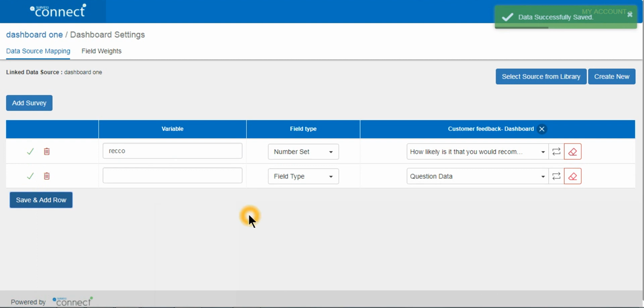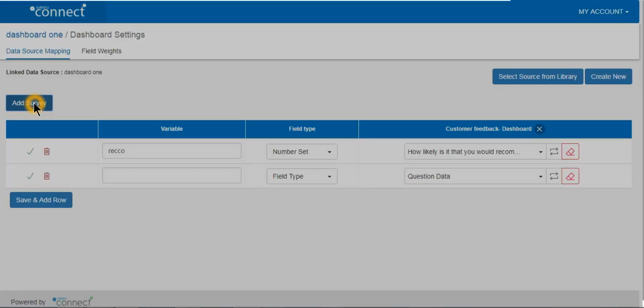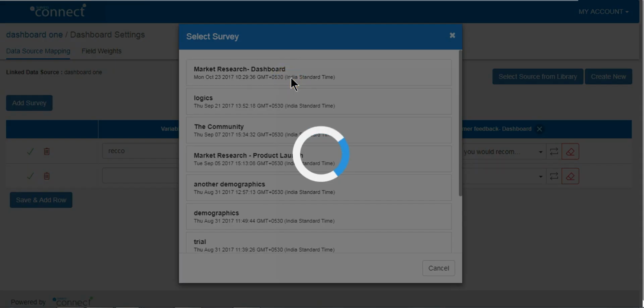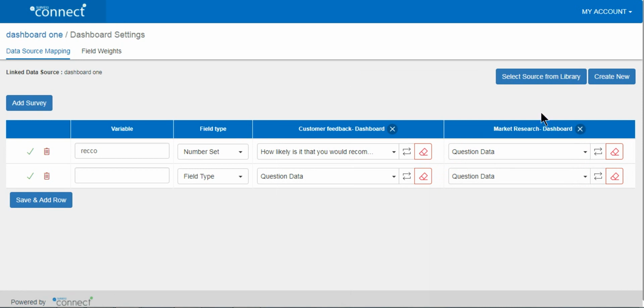Recode values is used if you want to rename or change the answer choices, or club them together with a new name, etc. It is very useful when you need to create a variable based out of similar questions across 2 or more surveys. Let's try that. Click on Add Survey, and then select Market Research. Another column appears, which caters to market research survey data.